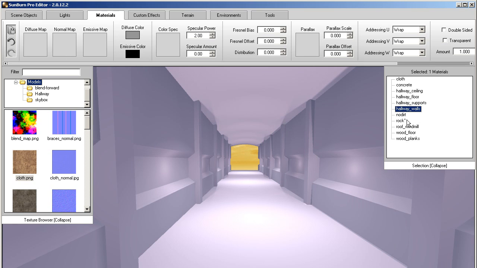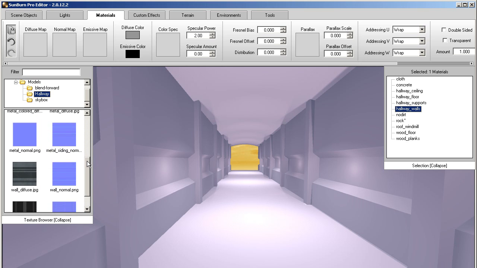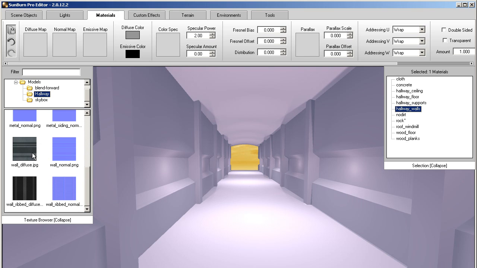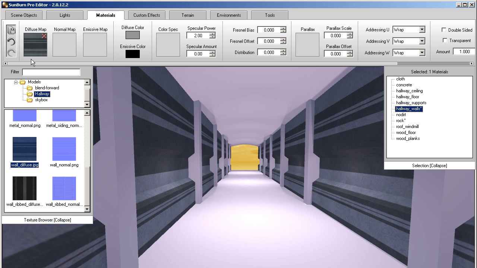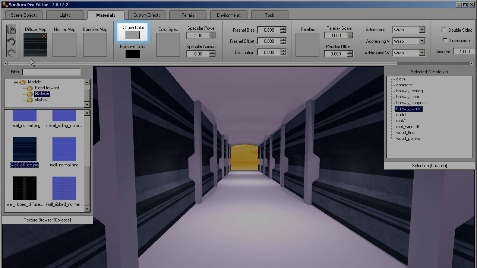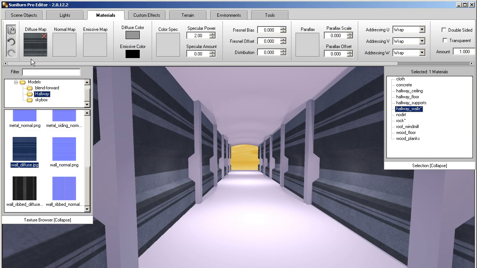Start by selecting a diffuse texture. This is the base texture that gives the material most of its color information. Once you find the texture you want to use, simply drag and drop it onto the diffuse map texture box. Alternatively, you can use the diffuse color property to give the material a flat, constant color rather than using a texture.